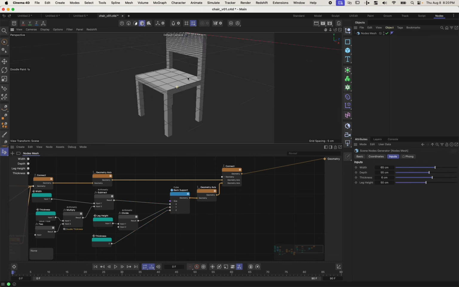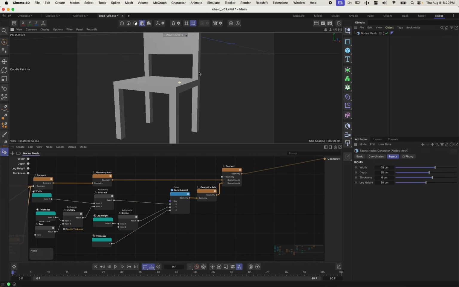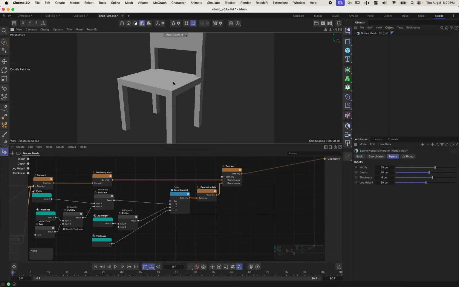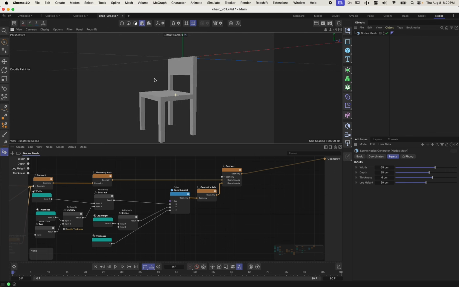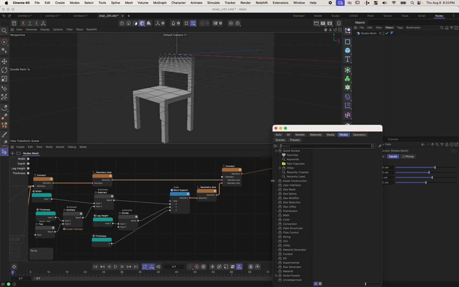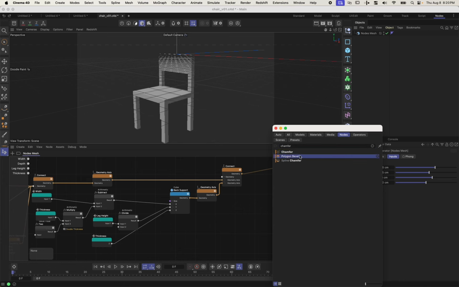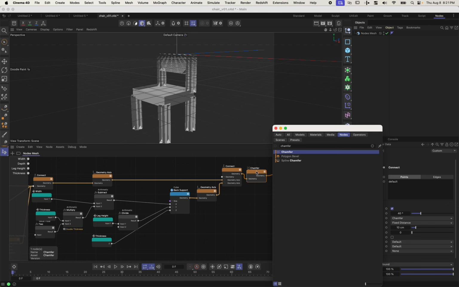Right now, again, these are not separate objects. This is one geometry we've made, and I'm going to perform a modeling operation on all of this geometry. I'm going to come in here and type chamfer. And there's a few of them. There's chamfer, there's spline chamfer, there's polygon bevel. So polygon bevel is for beveling polygons. Spline chamfer is for chamfering splines. Chamfer here is for edge or point beveling. So I can drag chamfer onto this right here.